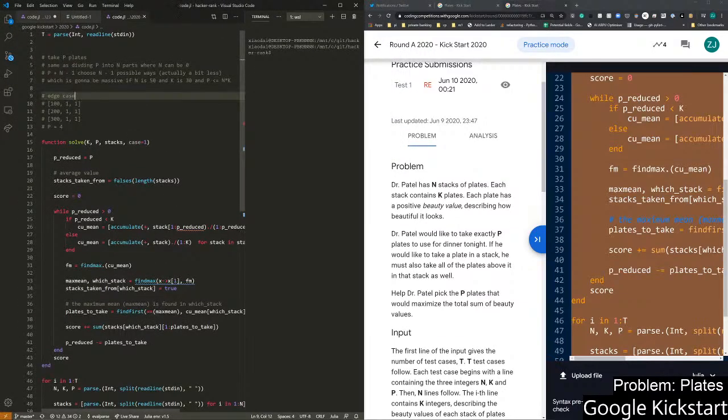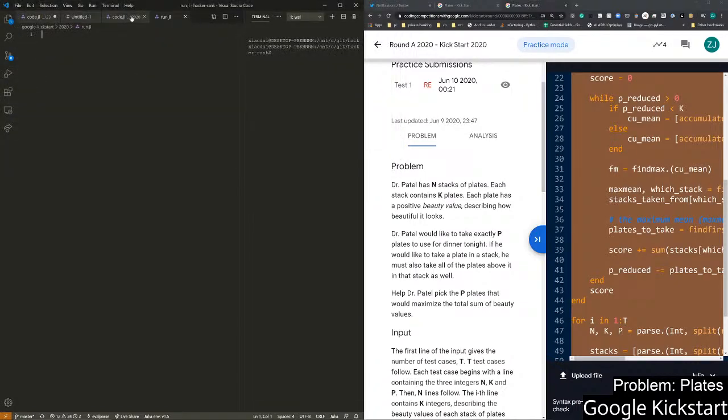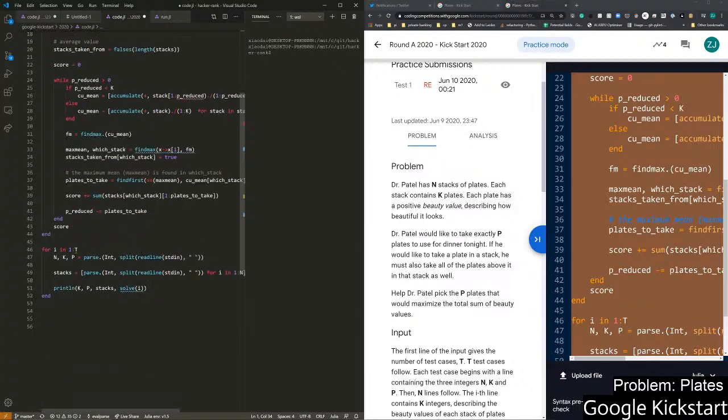I think someone showed me a trick which I should probably follow, which is that just get rid of that. I don't need that. Get rid of these things. I don't need that.